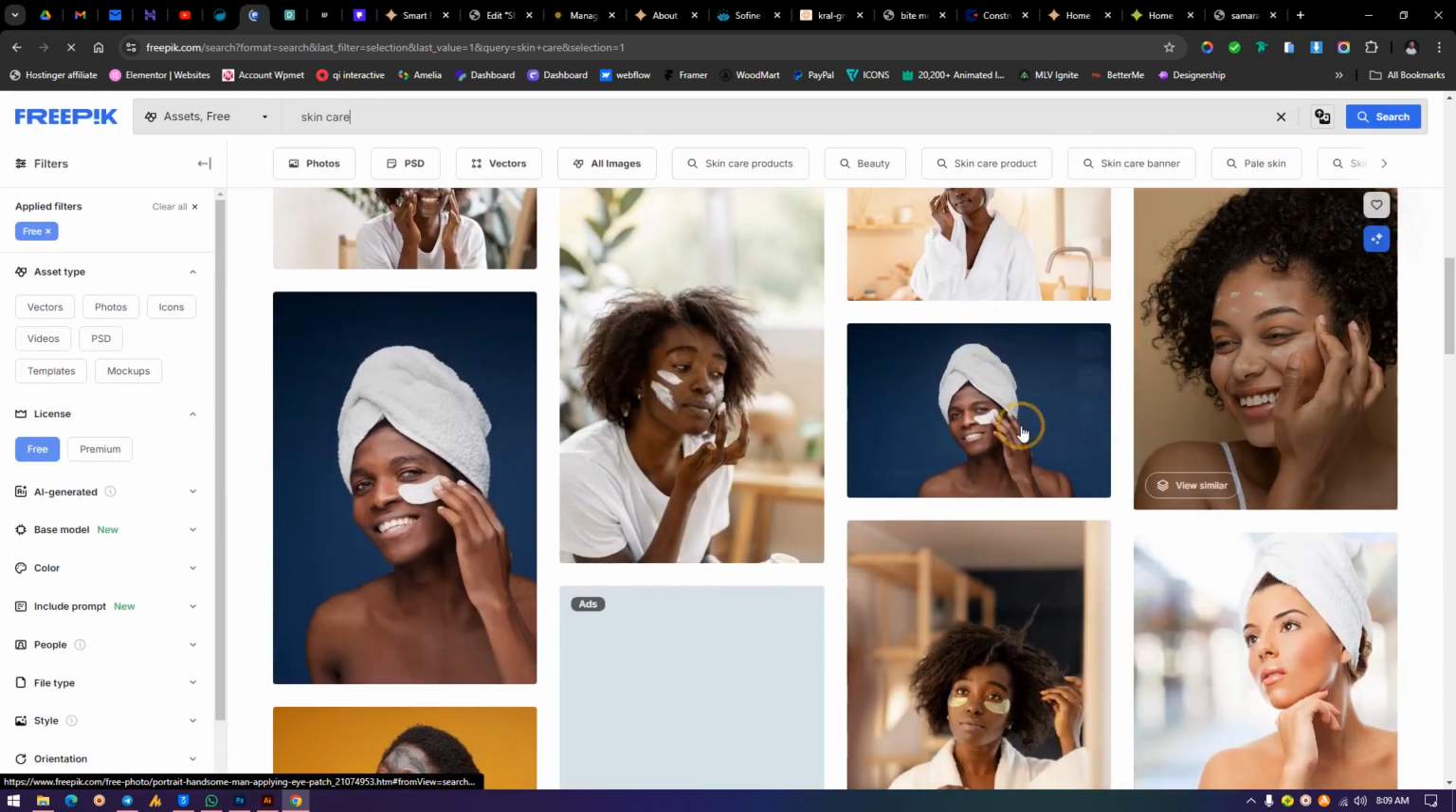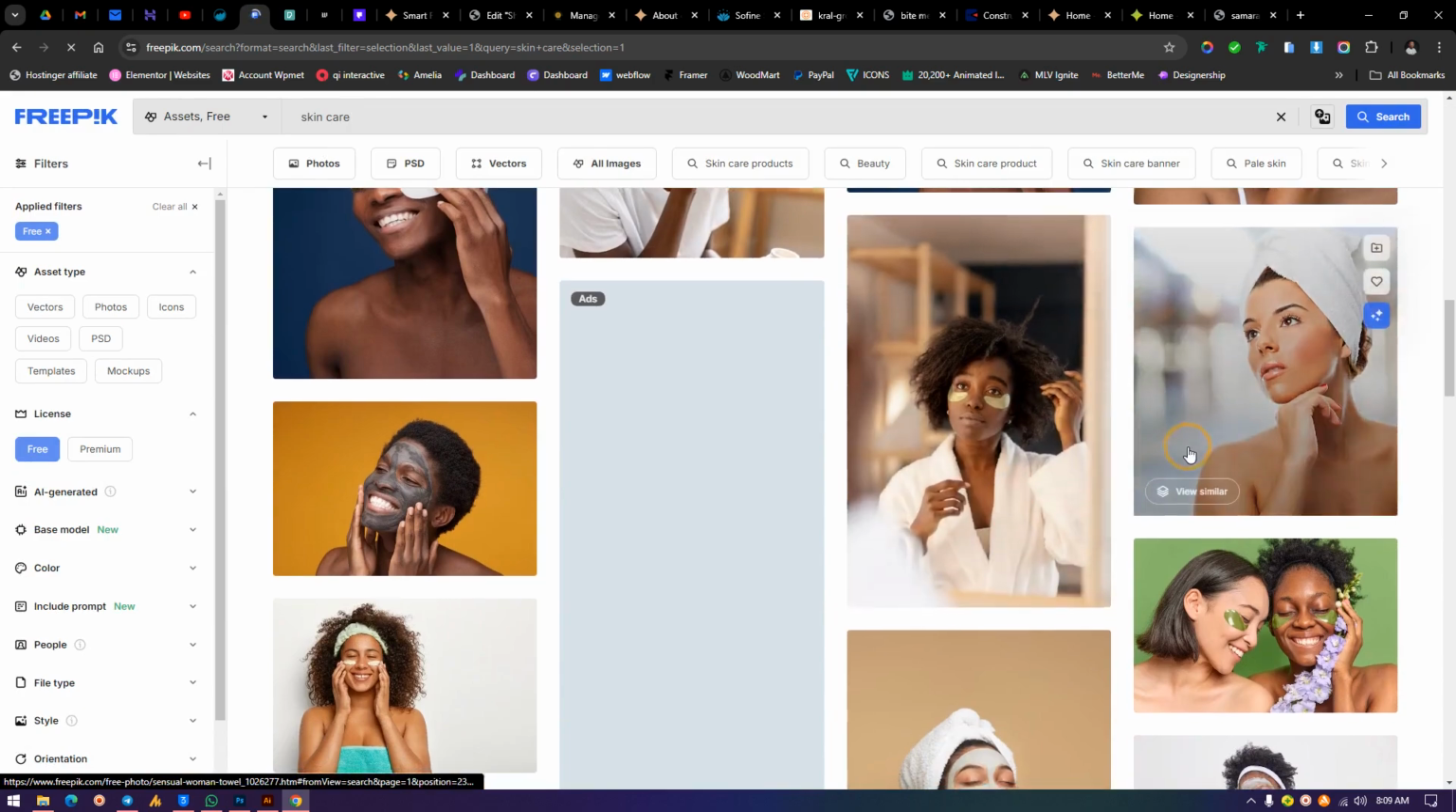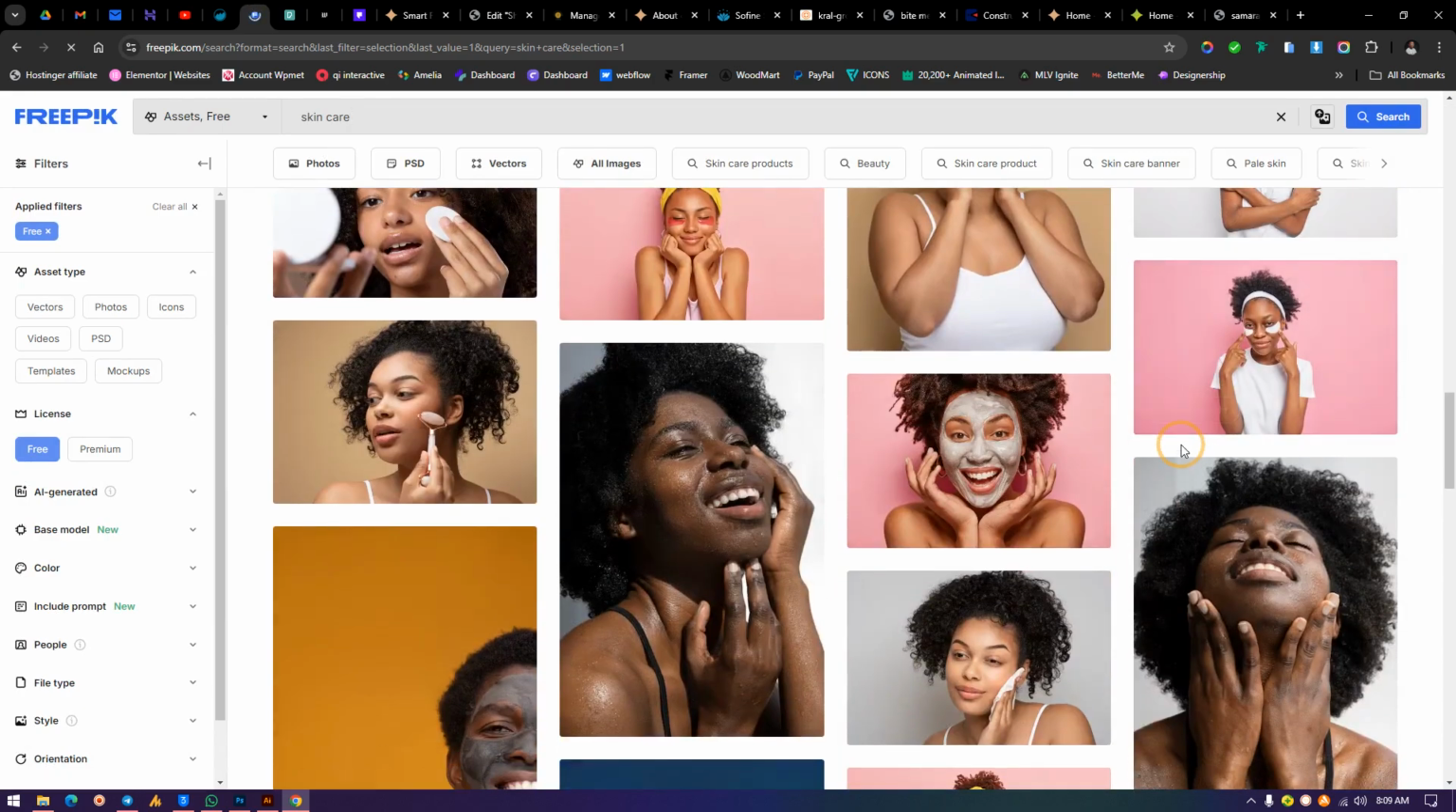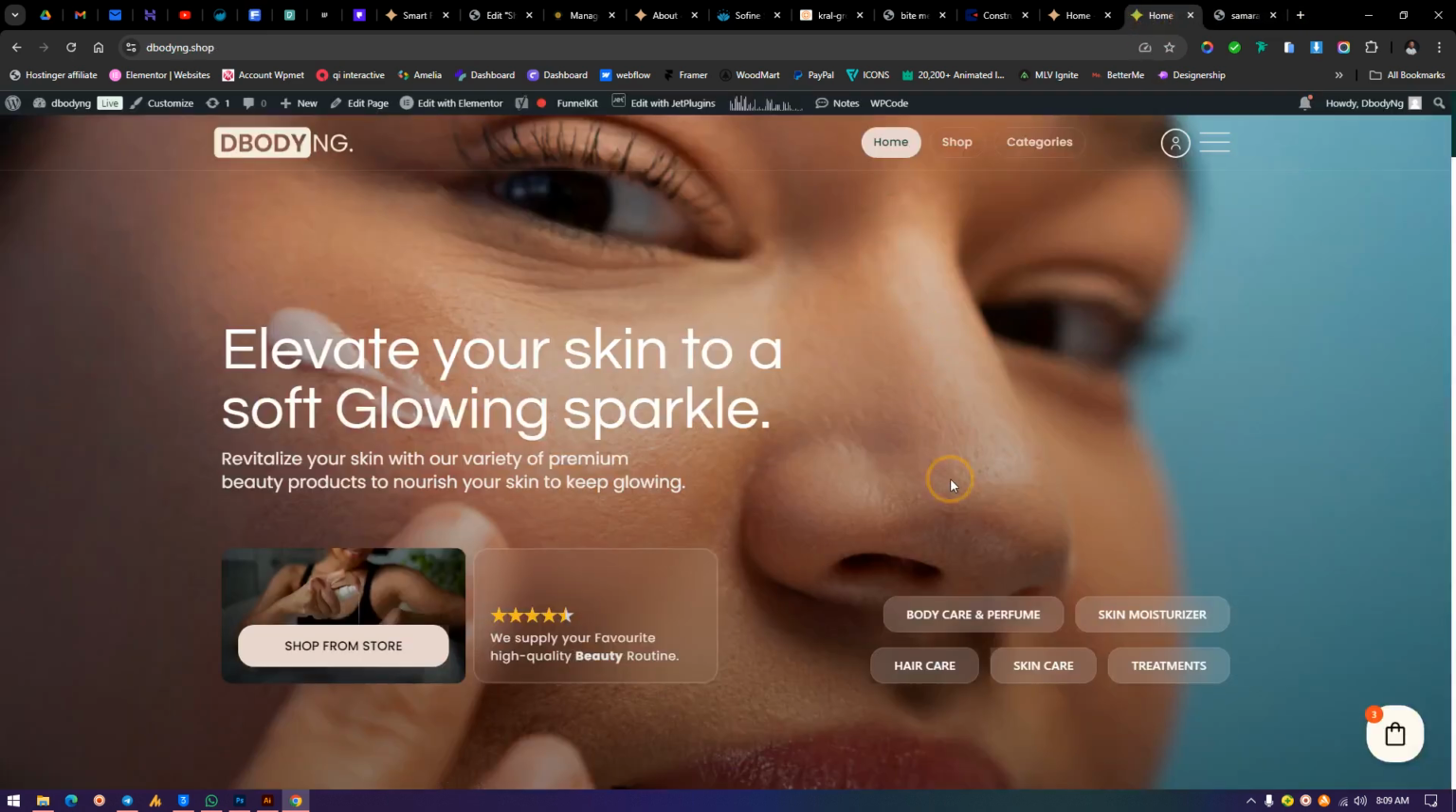Use images where at least they can see the face of the people applying the cream. Okay, that's how you make it feel. Look at this. You see, look at how it feels, like there is a connection when you actually visit the platform.